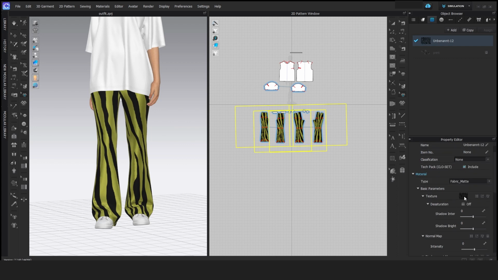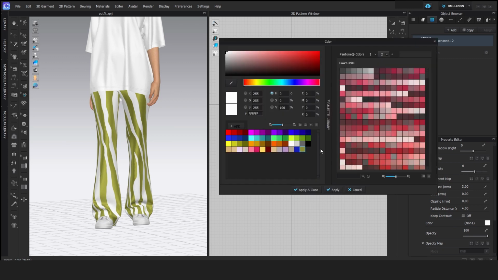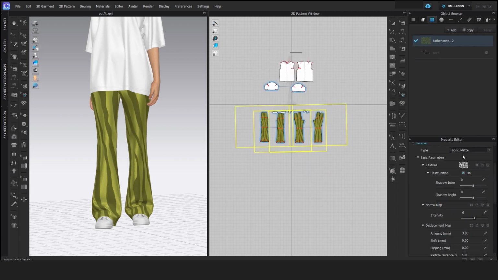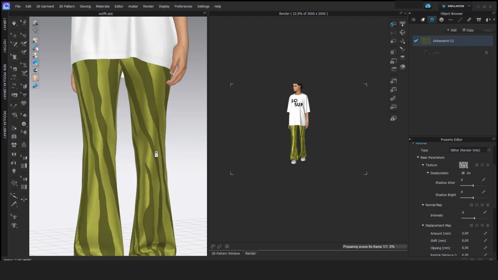Here at desaturation, you can make the print black and white again and set your own color. And this is the cool thing, I think. You can go to type here and choose how your print should look like. Shiny or plastic or glitter. But some of these filters you can see only in the render window. I rendered a part briefly so you can see it.